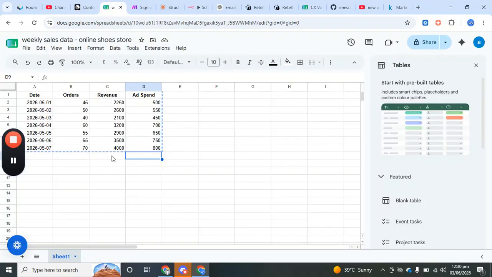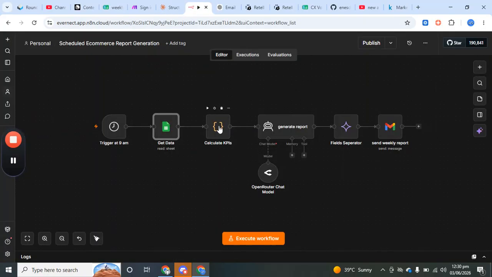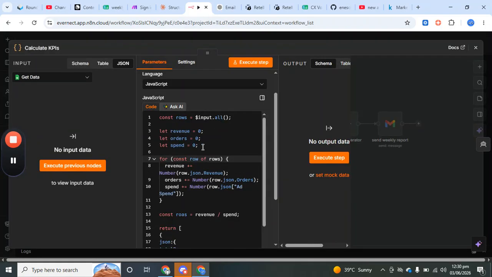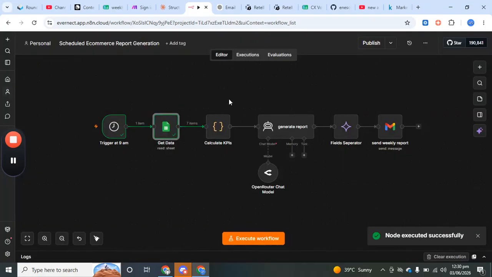In the Google Sheet, I have an online shoe store, and this is the weekly sales data. So on the first date, we have total orders, their revenue, and the ad spend. So instead of manually calculating all the total revenue, ad spend, orders, and generating ROAS, we are using a code node. In the code node, we are defining code that will make sure we get all of this automatically. So first, let's run it. Okay, now we have data.